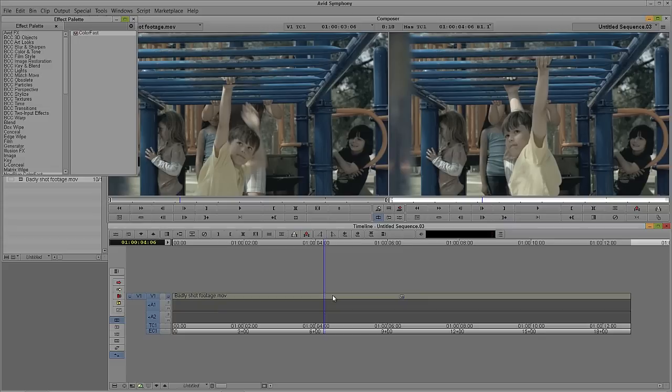Now with shots like this, the first thing that I normally do when I'm going to color correct something is get in and do a proper white balance.